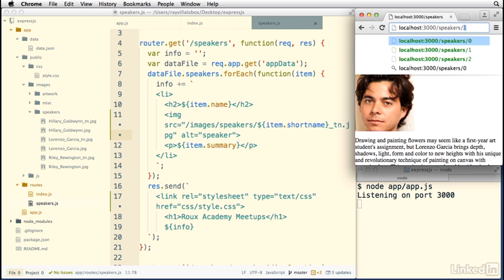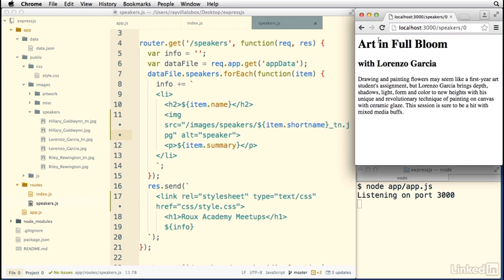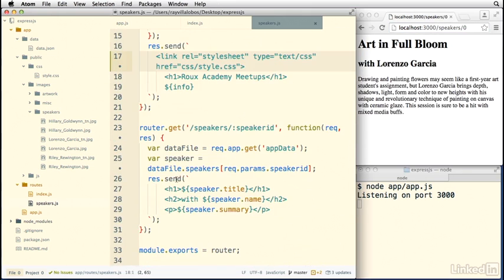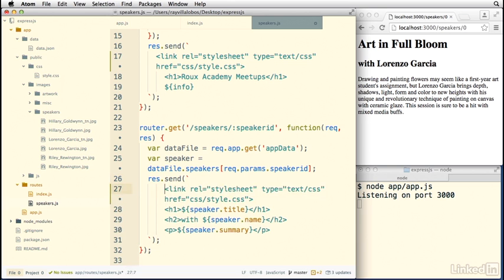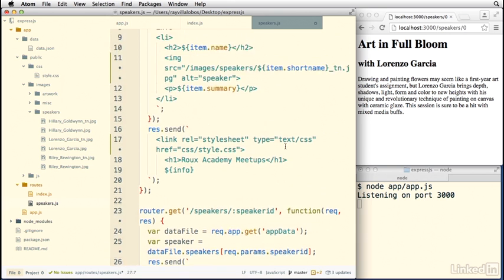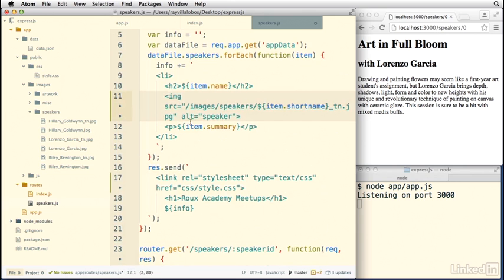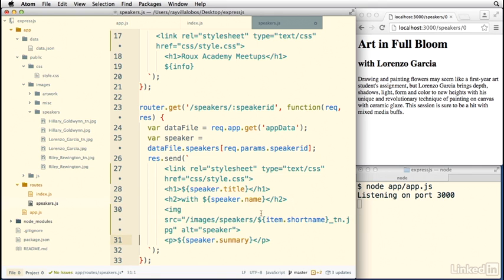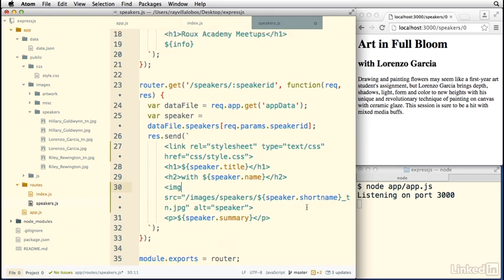So if I say /0 here, it should take me to the speaker. I'm going to copy the link tag once again, and I'll place that right over here. And then I need to grab the link to the image. So I'll grab it from here, and I'm going to put that before the summary right here. Now remember that in this particular route, the information for each speaker is actually in a variable called speaker. So I need to make sure that this item right here says speaker instead.